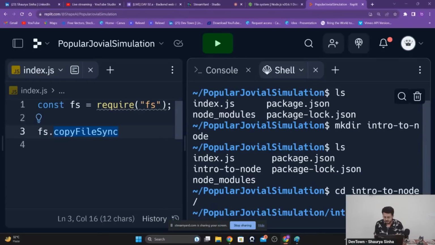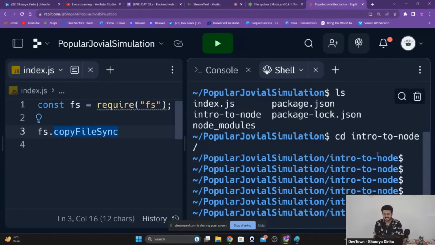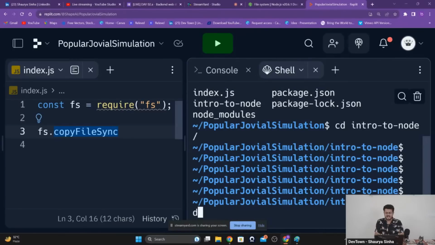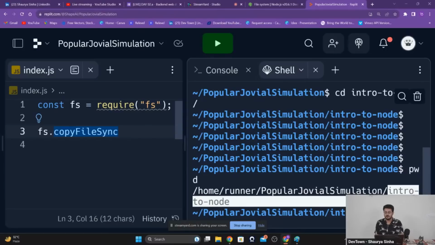As you're able to see, before the dollar sign right now, we are getting intro to node written. Are you guys able to see this? We can do a pwd as well to check the present working directory. As we are able to see, we are currently present inside of the intro to node folder.